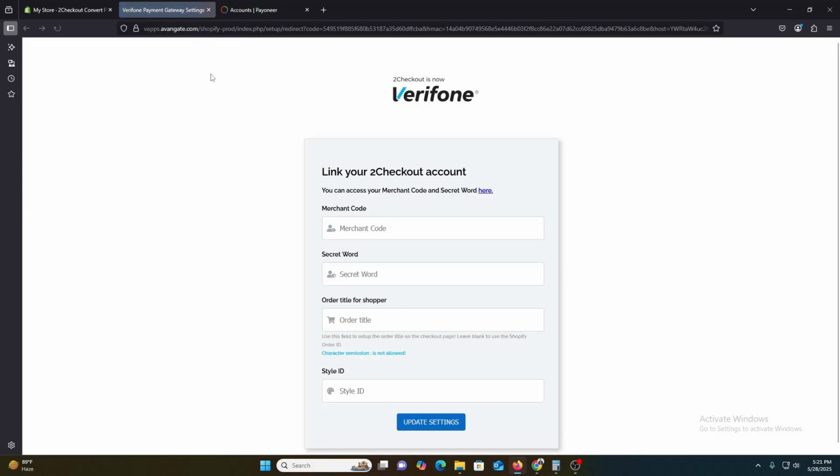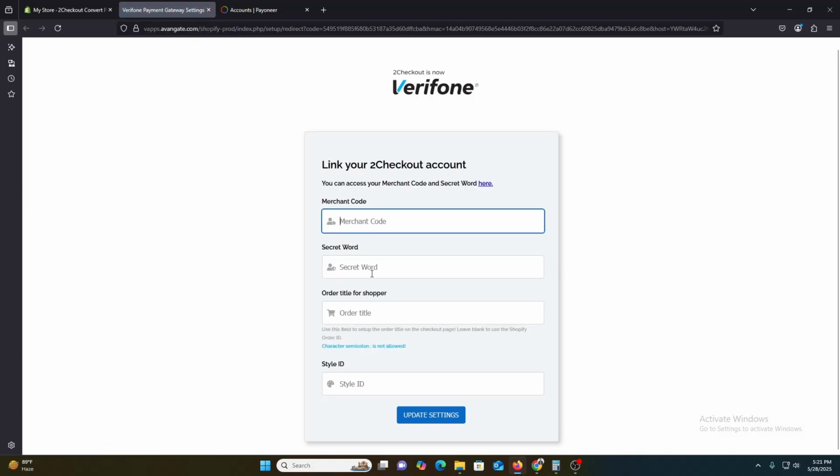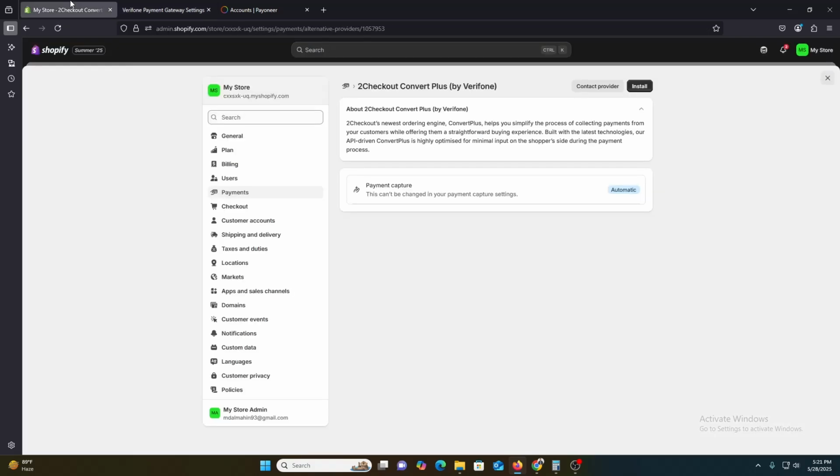As you can see, here they are asking for the merchant code, secret word, and other details. Once you've done it, just click on update settings, and this way you will integrate your Payoneer through 2Checkout in Shopify. The next method is to connect a manual payment method.